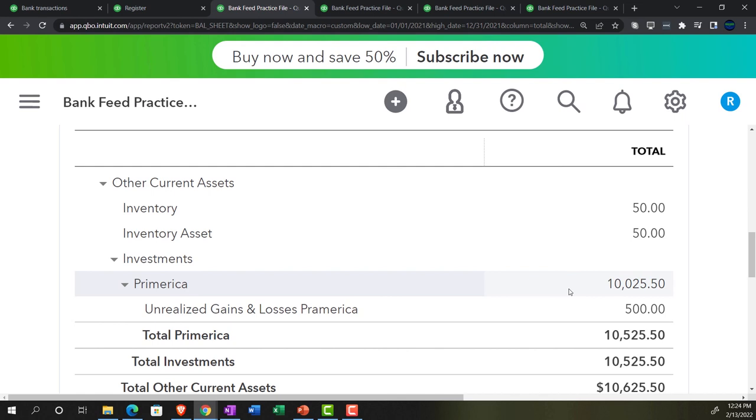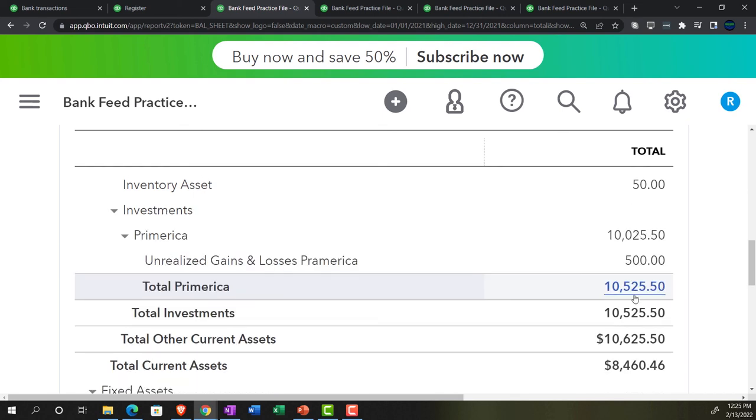So that means that when you see the new balance that you're looking at, some of that new balance is unrealized gain and losses, and some of that balance is because you rolled in the dividends and interest back into the investment. Okay, I think we've gone way beyond the bank feed portion here, so we'll stop it there.